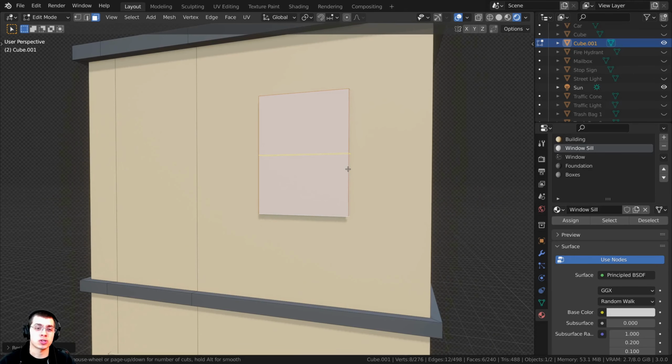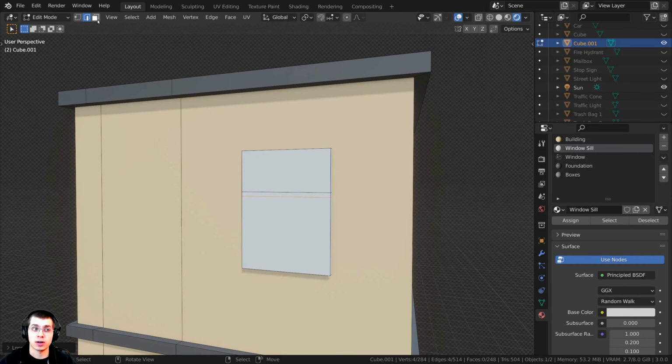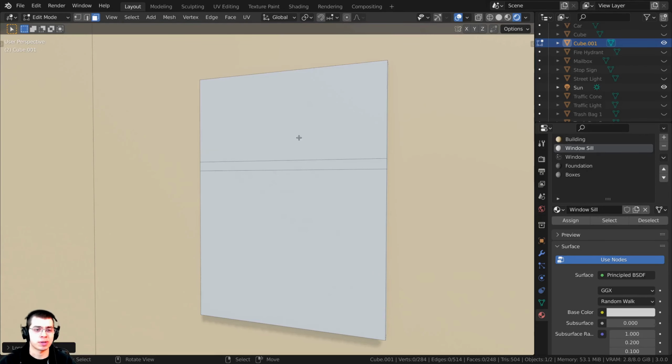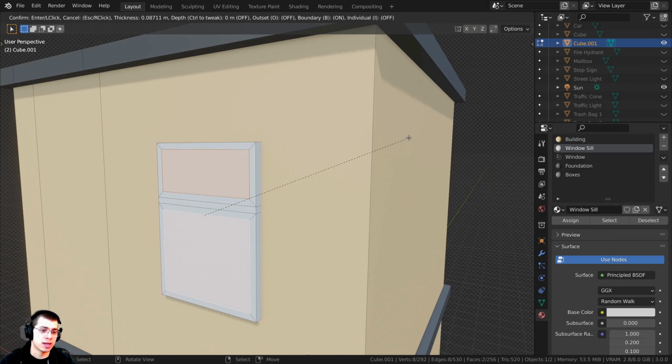All right, so I'm now going to press Control R to add a loop cut. I'm going to add a loop cut right up there. And then I can press Control R to add a loop cut, and we're going to add another one up there. So I'm now going to click right here to go to the face select, and I'm going to select this face, and then hold down the Shift key and select this face. So I'll now press I to inset, and we're going to inset those faces because we're going to be creating 2 windows. So bring it in like that.